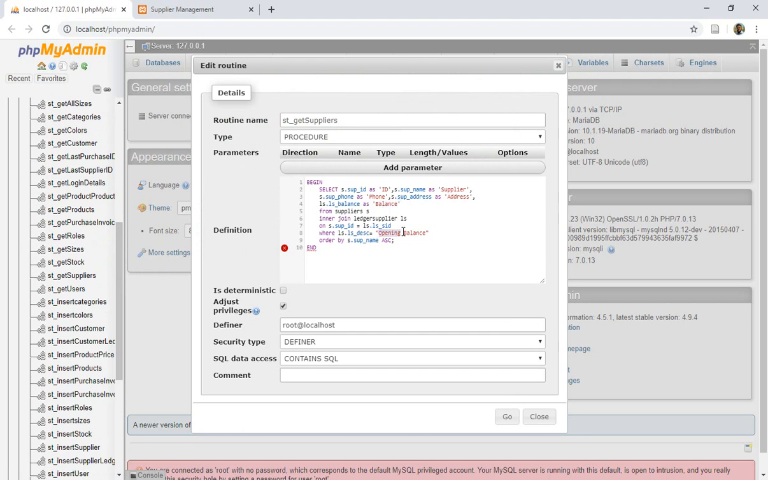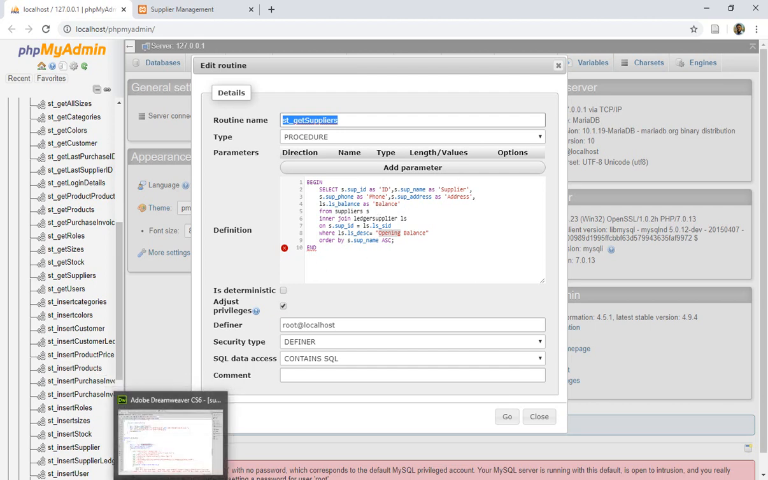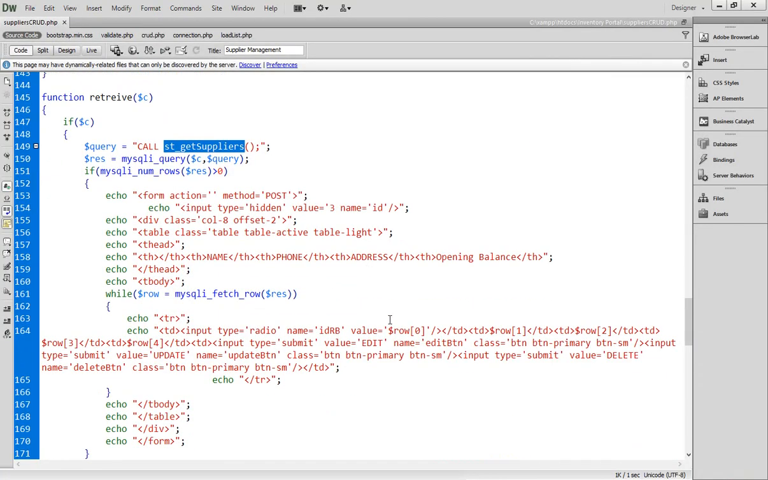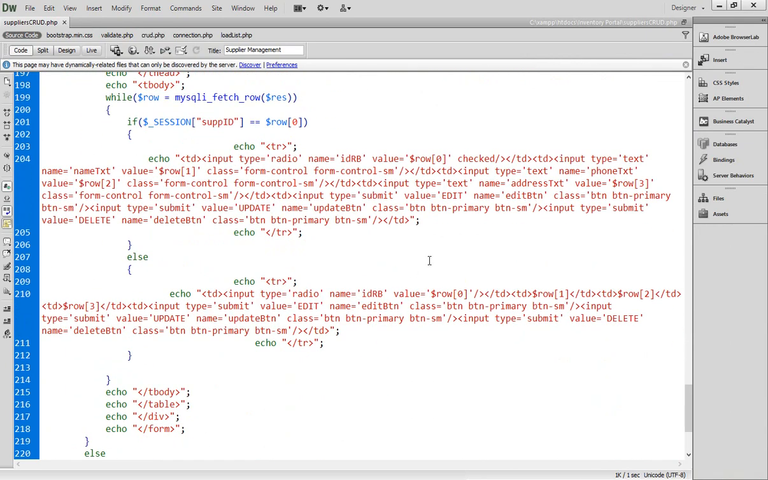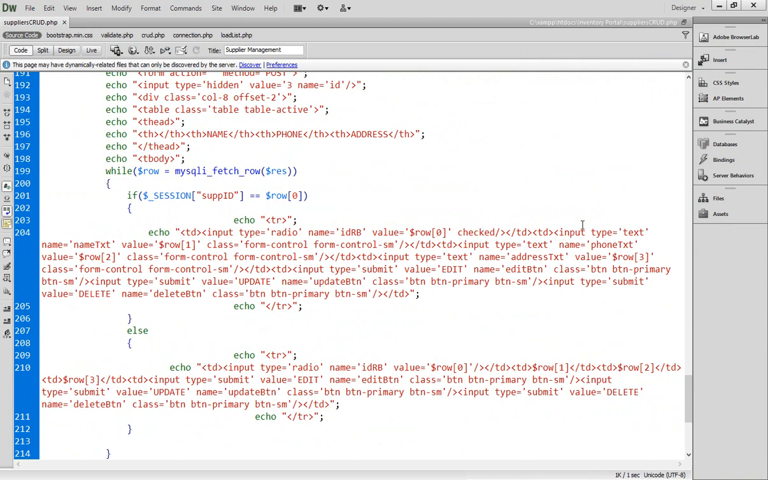So let's pick up the procedure. That's 0, 1, 2, 3 and 4th, and on the 4th number we have the opening balance. So let's come here, and in the retrieve we have displayed the 4th one, yes, here. Instead, we have to display it in the text box, but it should be disabled.